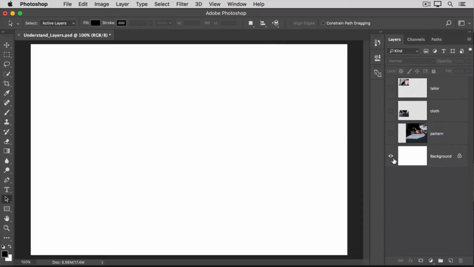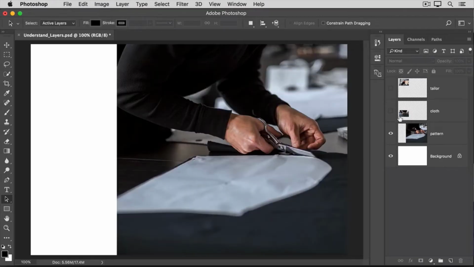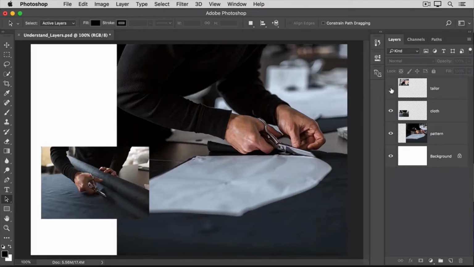You can see that the bottom layer, the background layer, is filled with white because this image started with a new blank image preset with a white background. Let's turn on all the other layers again by clicking in the empty box just to the left of each layer to add the eye icon back in.